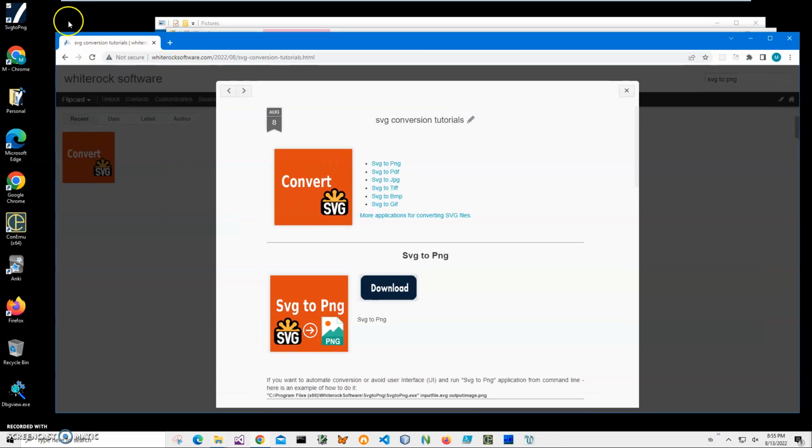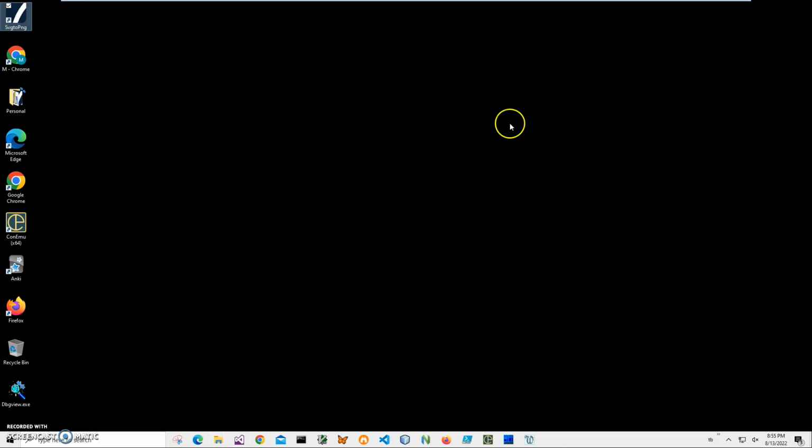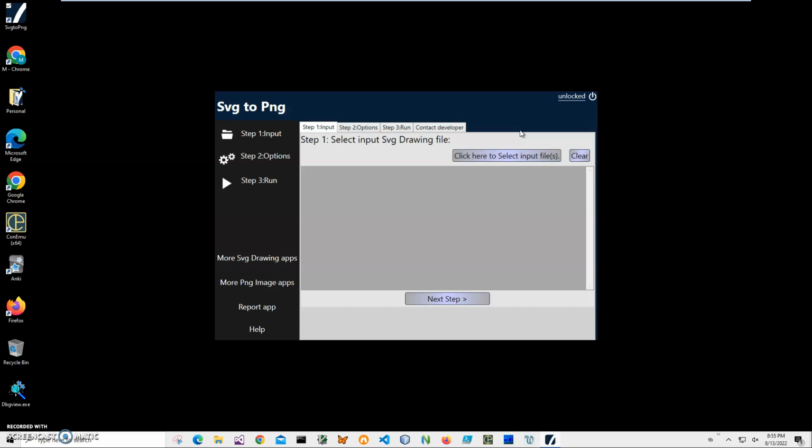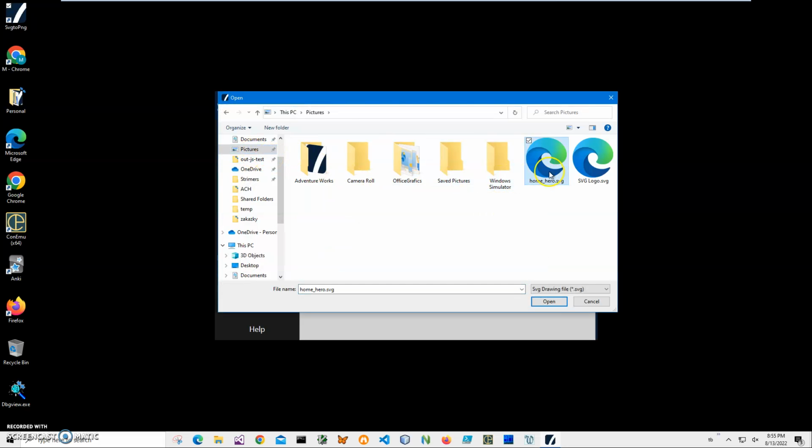I have a new shortcut on my desktop. Now I can close this and this and this and double click on shortcut to launch app. Now conversion is 3 steps process. In step 1 we'll have to select our SVG files we would like to convert. I'll click to navigate input file, go to my pictures and select these two files.